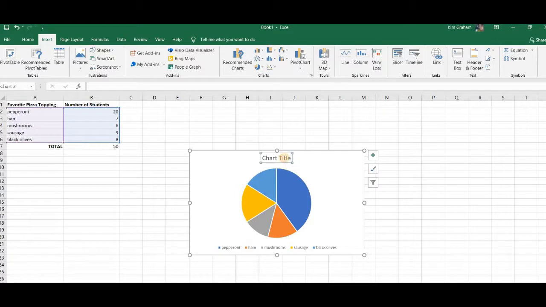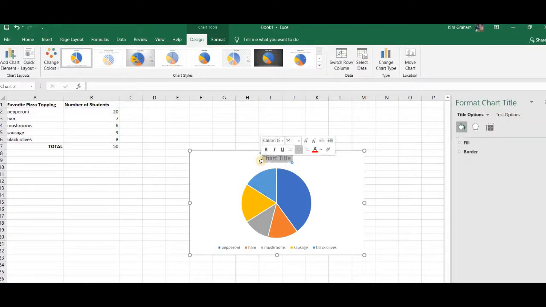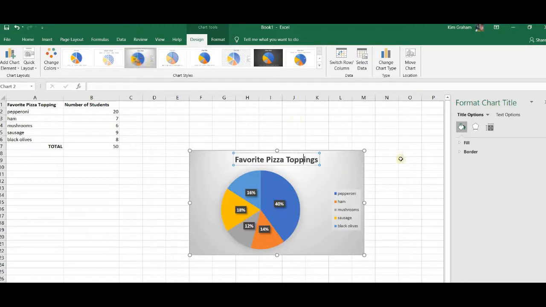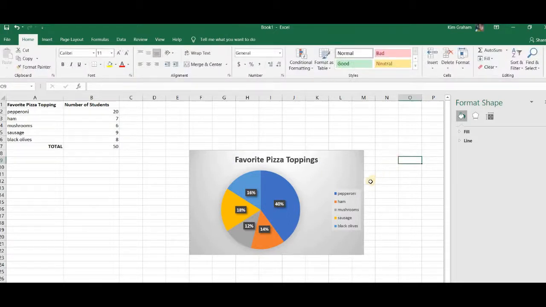So first of all, I need to give this a title. You notice when I started typing that title, I now have different options up at the top on how I can format or design my chart. So what I want to do is to select this option that will give me a percentage for each of the pizza toppings. One thing I do want you to be sure that you have in your chart is percentages, and you have a key either down below the chart or over to the right of the chart. And you can see that pepperoni is my dark blue section, ham is my orange section, and so on.